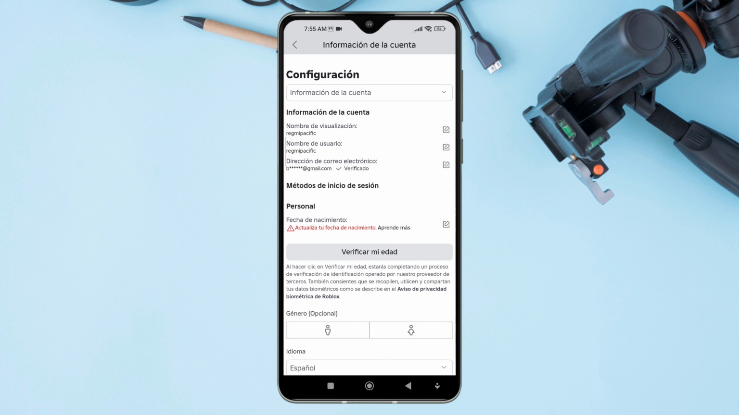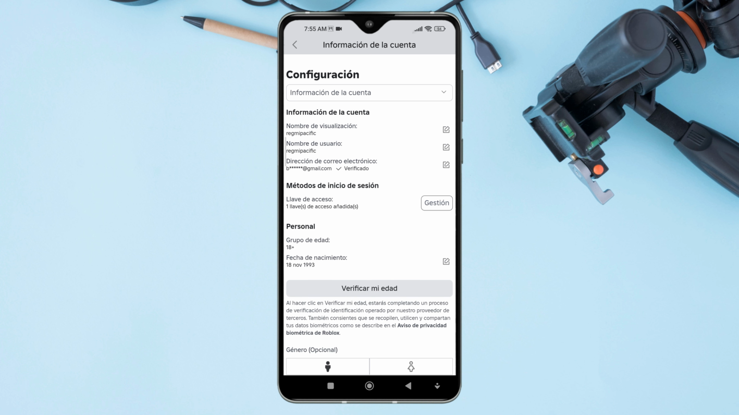Hello everyone. Today, I'll show you how to change the language on Roblox in just a few easy steps. If you're looking to change the language in the Roblox app, you're in the right place.